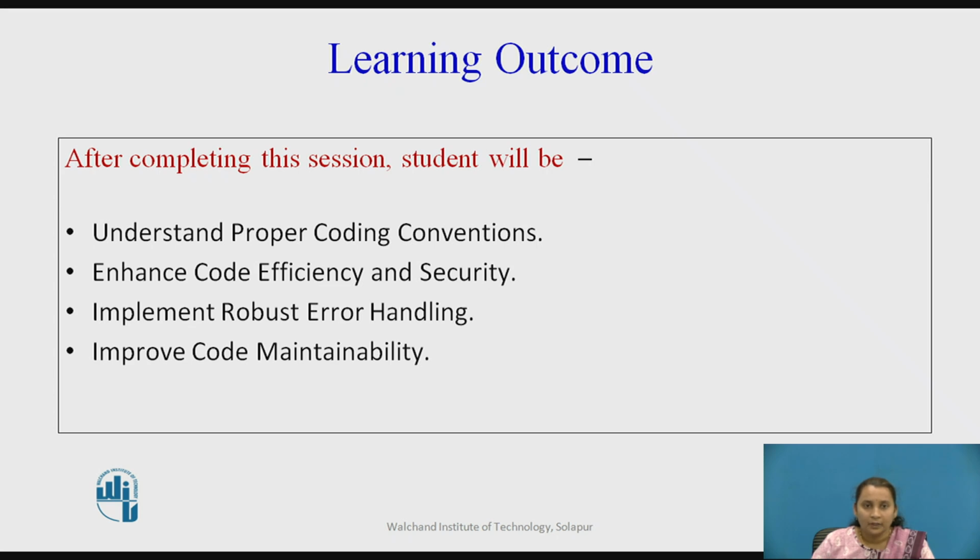Learning outcome. After completion of this session, students will understand the proper coding conventions, enhance coding efficiency and security, implement robust error handling, and improve code maintainability.